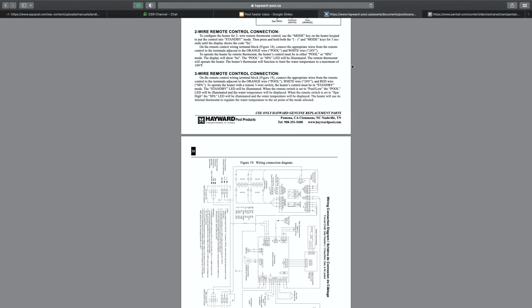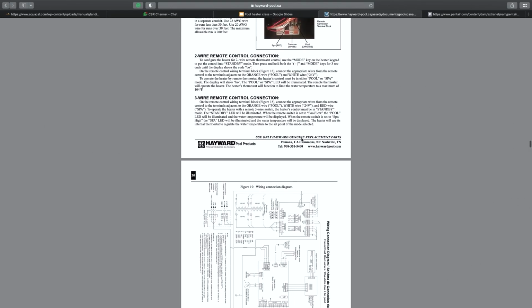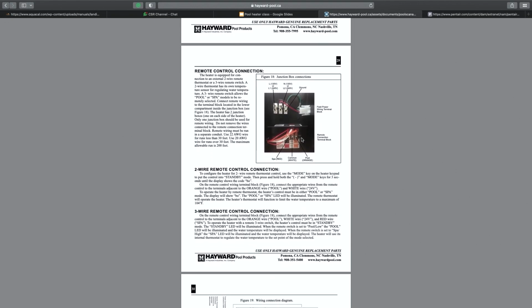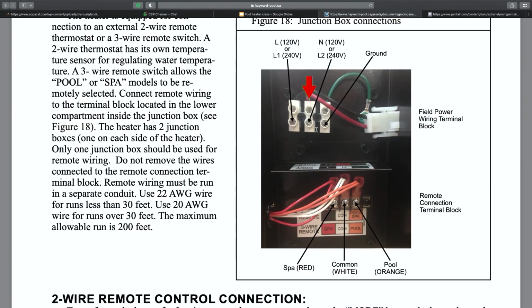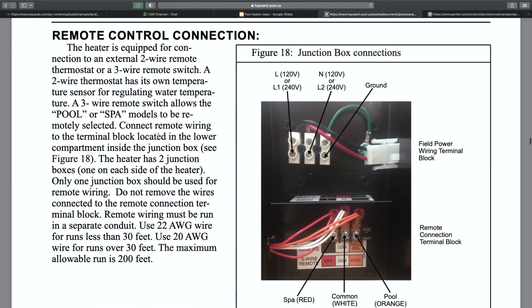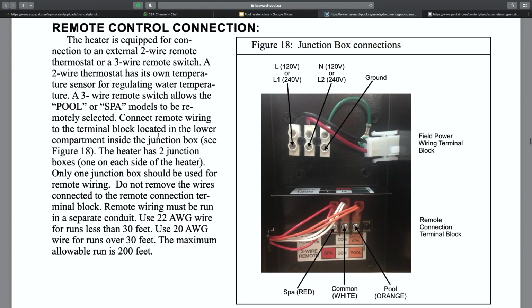I'm going to talk about another common control connection. So this is the Hayward gas heater. And they have a connection point where the high voltage comes in. The high voltage comes in on these terminals, and right below we have our pool common spa. And then you will program the board for whether it's a 2-wire control system or a 3-wire. And then they'll tell you what to use for the 2-wire and the 3-wire right here in the control system.